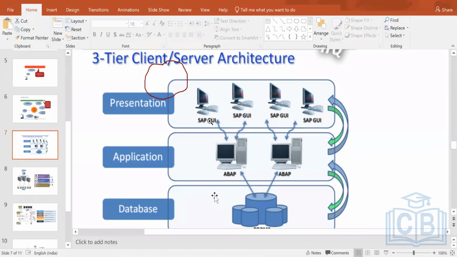Or SAP can be implemented as a two-system type, where the application is running on one server and the database is running on a second server. So do you know what a server is? Do you have any idea about servers? Have you heard about servers? What kind of servers do you know?